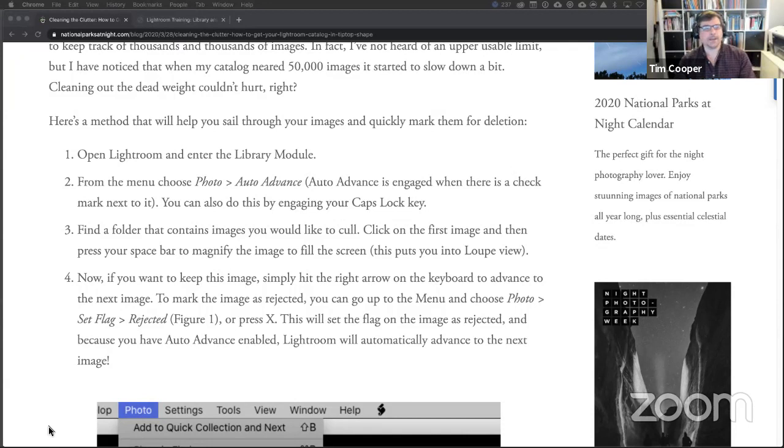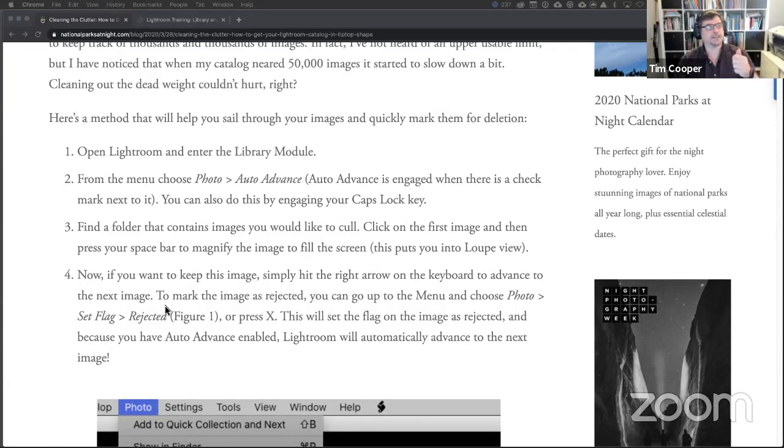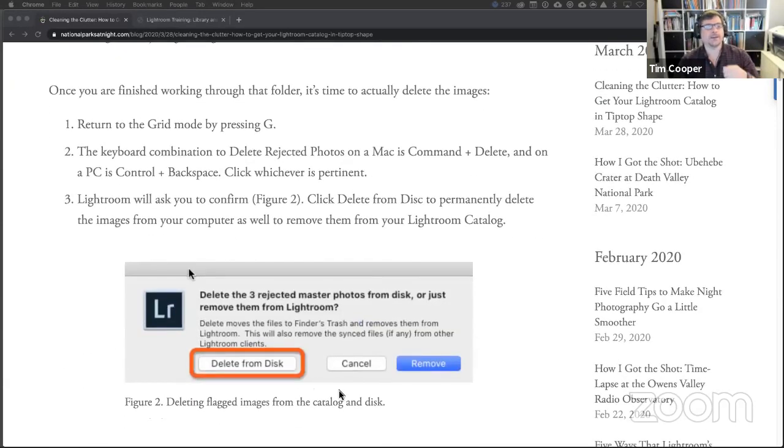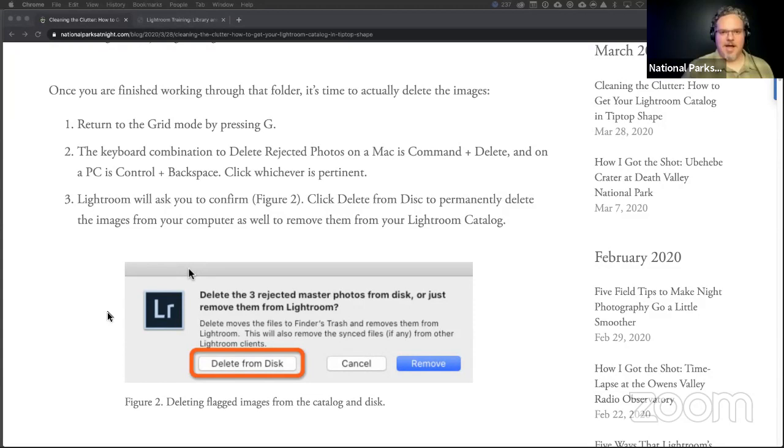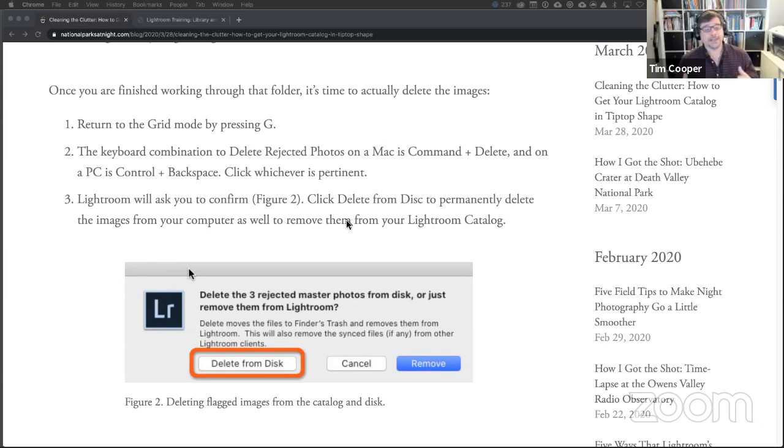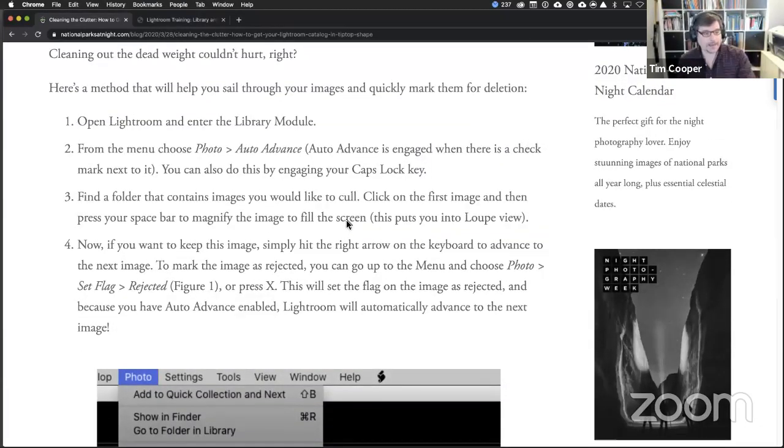But instead of deleting them one at a time, anybody that knows how to delete an image in Lightroom knows you hit the delete button, and then you get the dialog box that says, do you want to delete it from the disk or remove? It takes a lot of time to do that every single time. So by opening up that folder of images and just tapping X, you're going to mark them as rejected, and then we'll come back and delete the whole lot at one time.